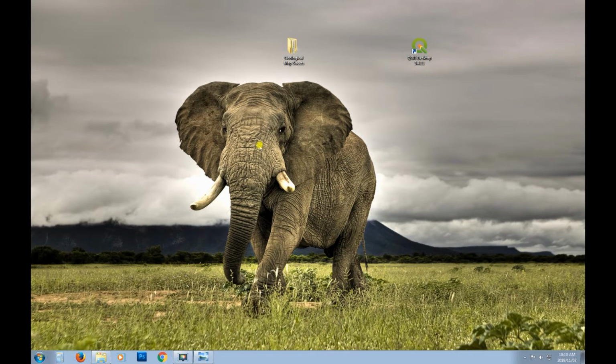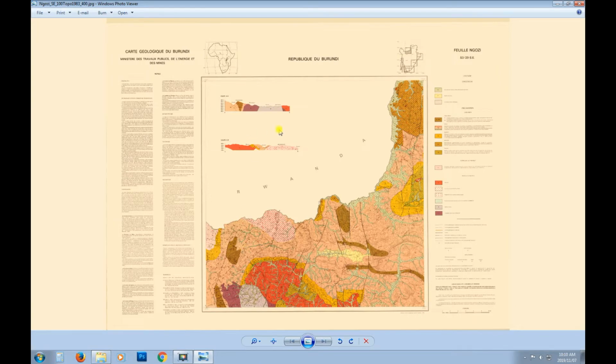Hi Mickey, Ian here. So these are the steps that I'm going to show you for being able to vectorize and digitize the geological information from those maps you sent me. I'm going to start with the Ngozi geological map. So if we look at it here, this is the map we want.